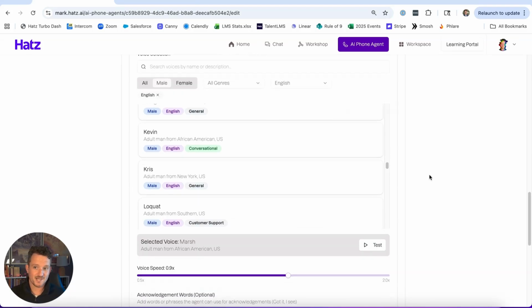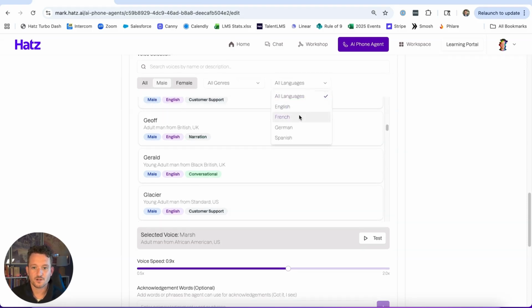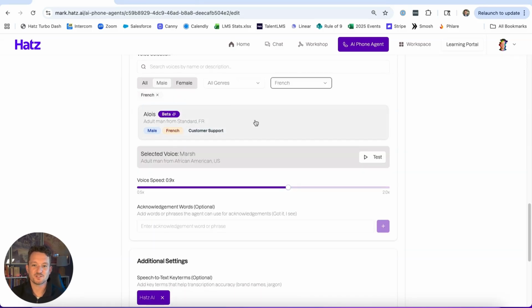As of recording this right now on October 27th, 2025, the non-English languages are beta. You don't need to do anything special to turn them on. You just need to go to the language dropdown. All right, have fun.